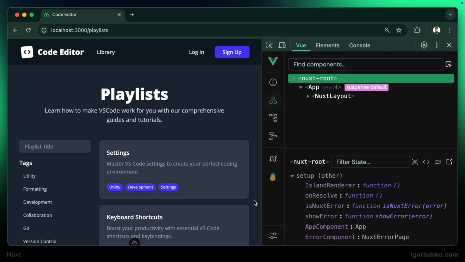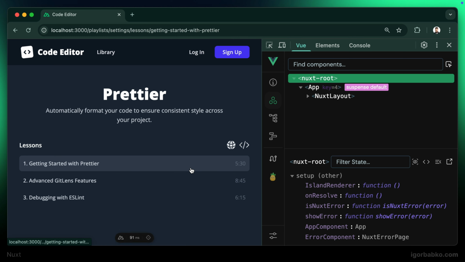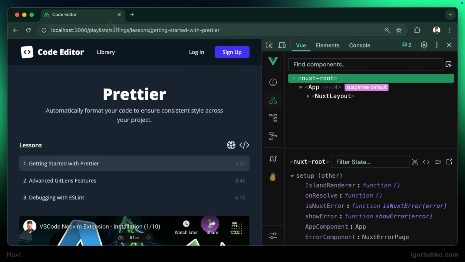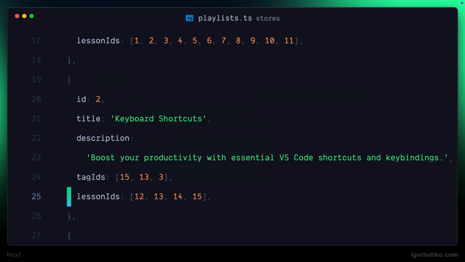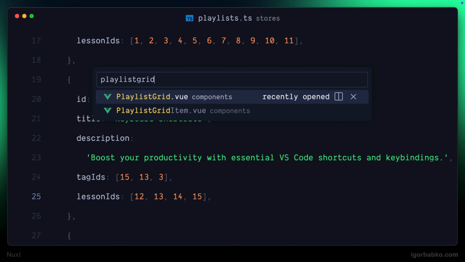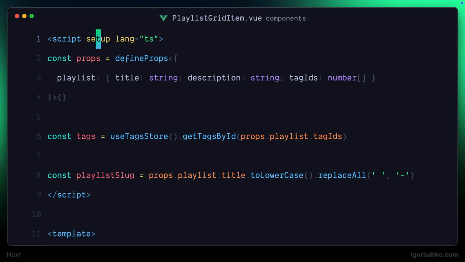After doing this, I would suggest to fix the following thing. Every time we open up the playlist page, we're seeing that the lesson slug is the same all the time. Let's do it in a proper way, and instead of showing a hard-coded slug, we're going to show the slug of the first lesson of the particular playlist. All those playlist page addresses are contained within the playlist grid item component. Let's open up this component.